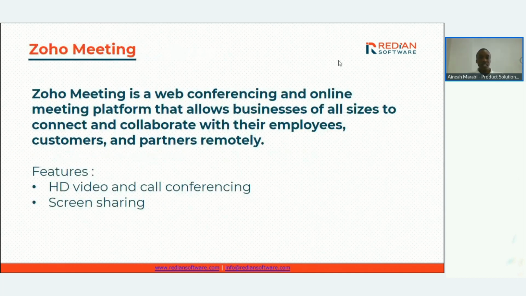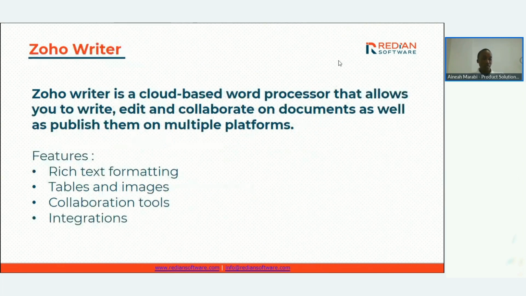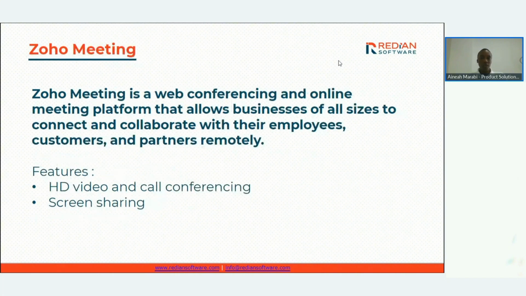The next application is Zoho Meeting. It's a web conferencing and online meeting platform that allows businesses of all sizes to connect and collaborate remotely with their employees, customers, and partners. It supports video and audio conferencing. It also supports screen sharing. It's suitable for everything from small meetings to webinars and even training sessions.